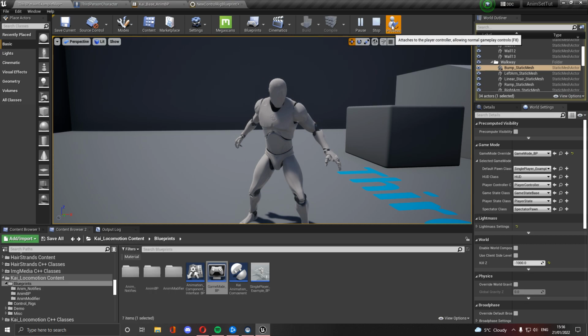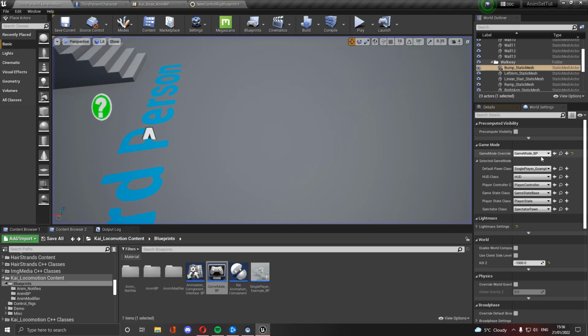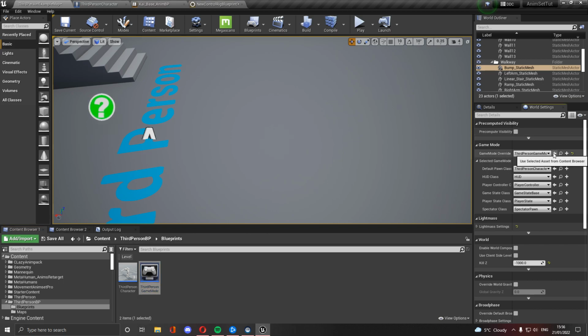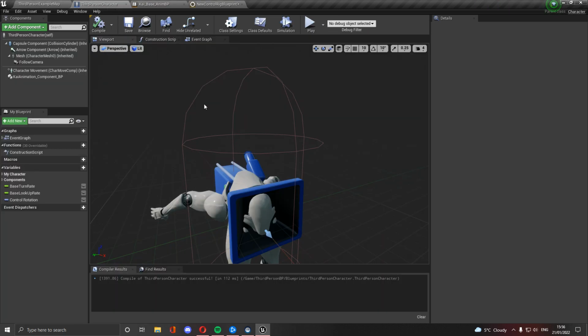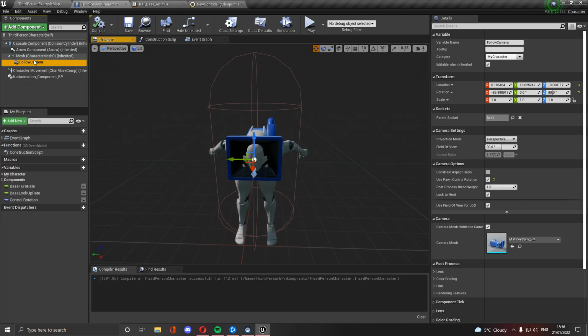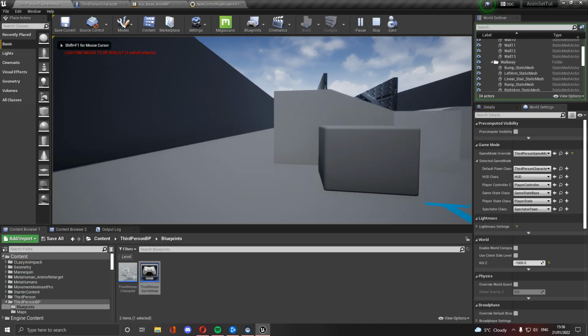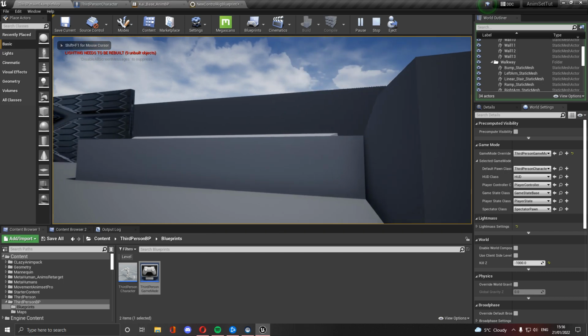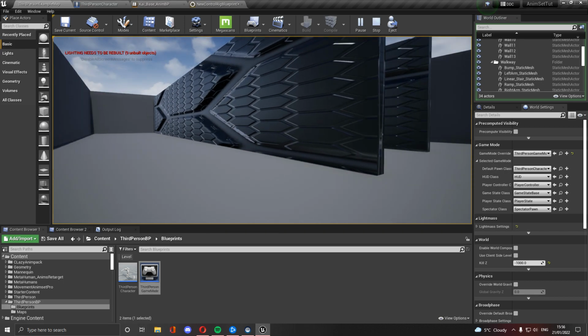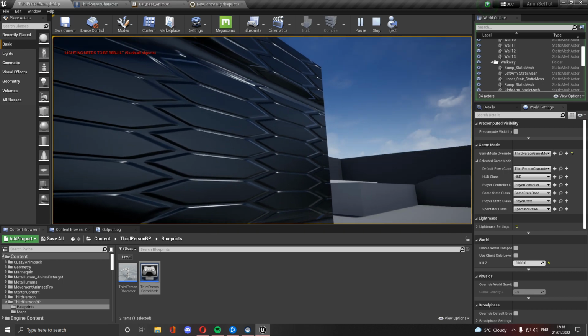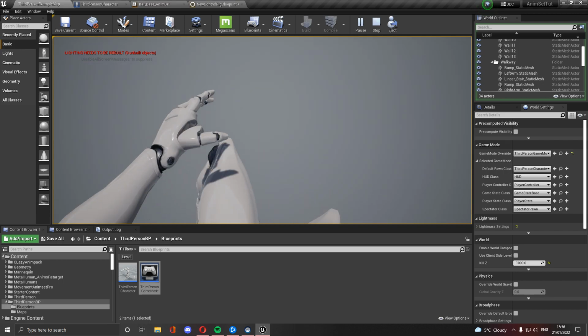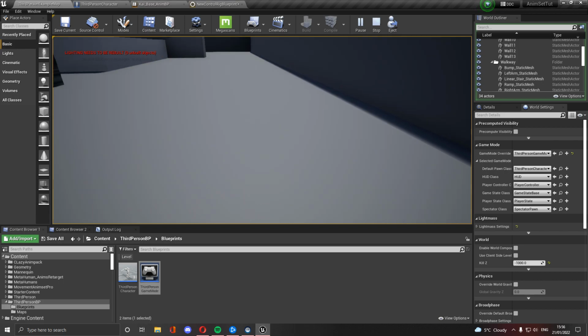So this is what it looks like. Let's look at it again from the third person, from a first person perspective. As I said, this guy doesn't have anything special. It's just the camera that is attached to his head, has Use Pawn Control Rotation ticked on, and it's attached to the head. And this is how it would look for first person soon enough.